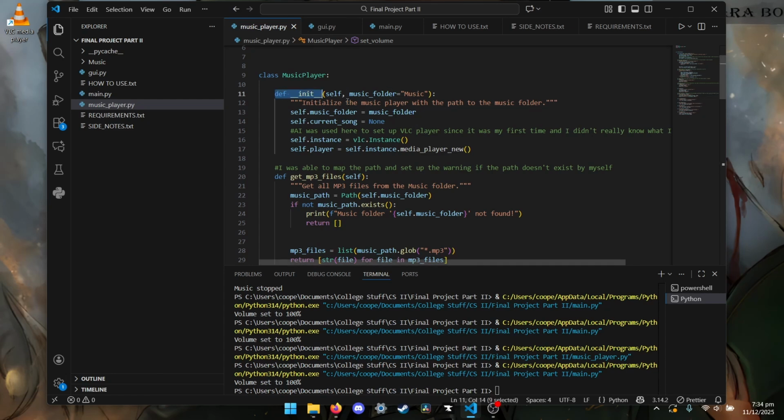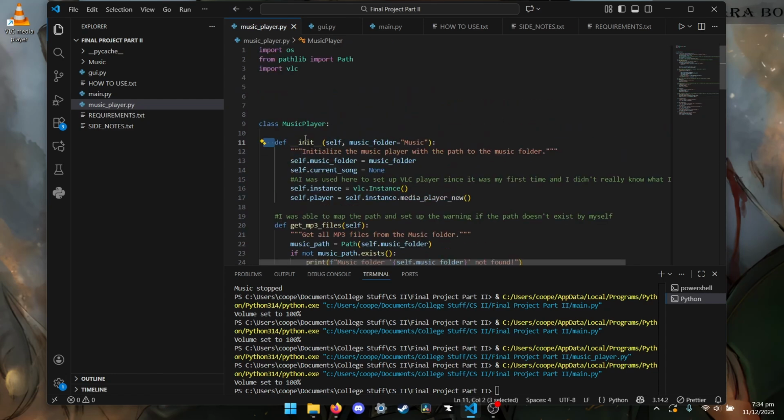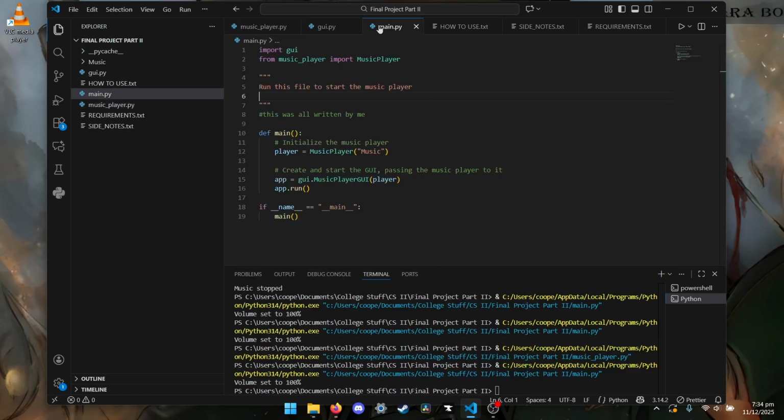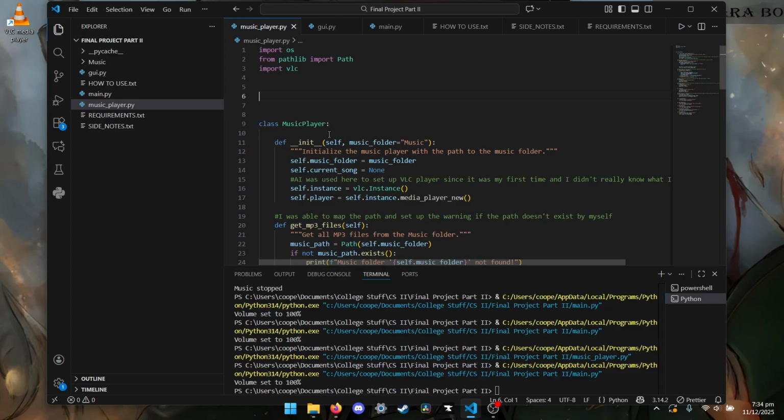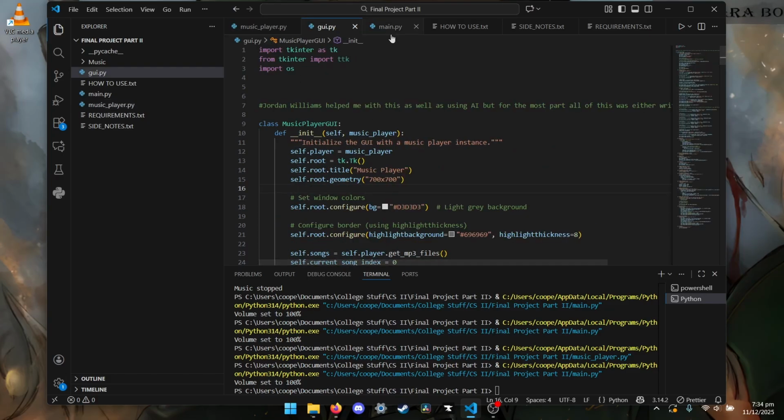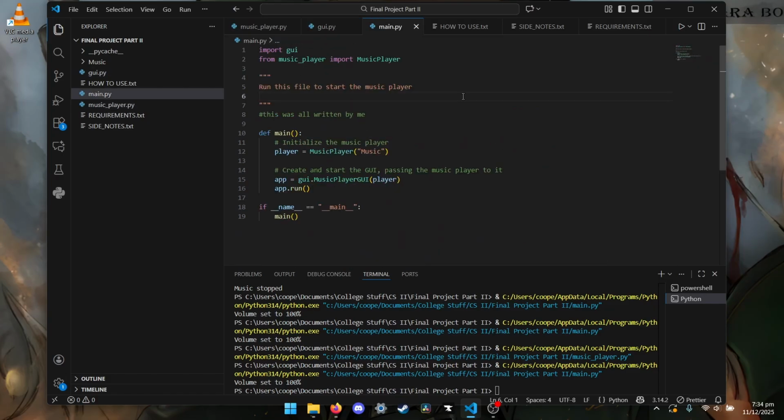I know I was asked why I was initializing this here instead of initializing it here. That was because I made this file first, because in my mind I was like, well, I want a music player. What do I want it to do? I want it to play music, so that's the first thing I'm going to do. That was probably not the best idea. I should have mapped out a plan. And yeah, that was my part.